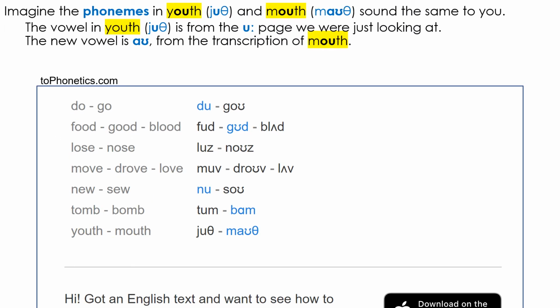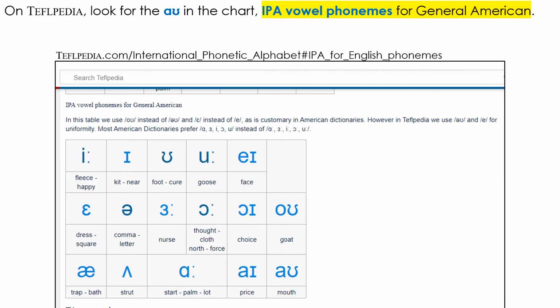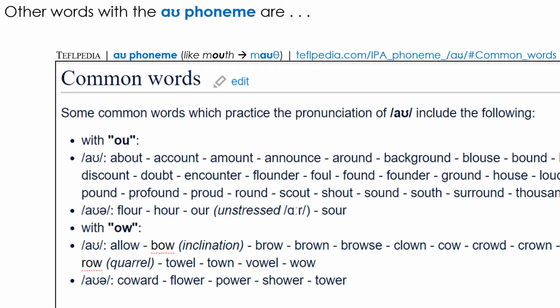Imagine the phonemes in youth, oo, and mouth, ow, sound the same to you. The vowel in youth, oo, is from the oo page we were just looking at. The new vowel is ow, from the transcription of mouth. On Teflpedia, look for the ow in the chart, IPA vowel phonemes for General American. Other words with the ow phoneme are about, sound, and wow.